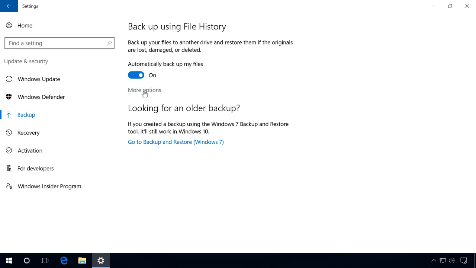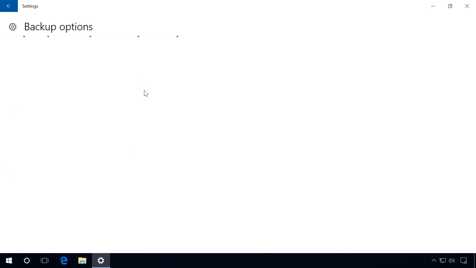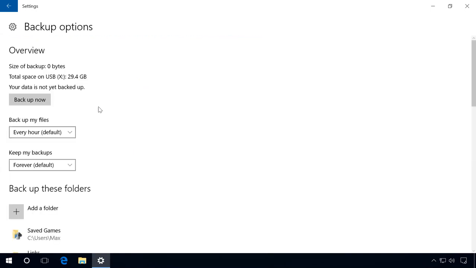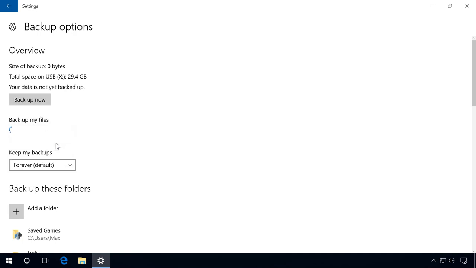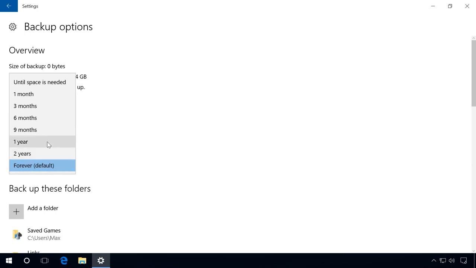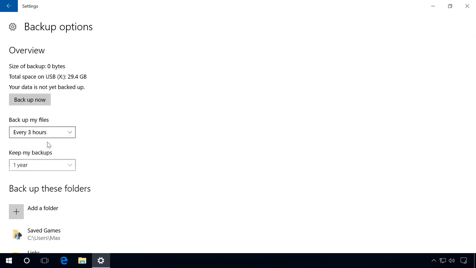In order to adjust file history settings, click on More options. The default setting is that backup is performed every hour and the files are kept forever. These settings can be changed as you wish, for example, to every 3 hours and keep 1 year. You can also force backup to run right now by clicking on Backup Now.